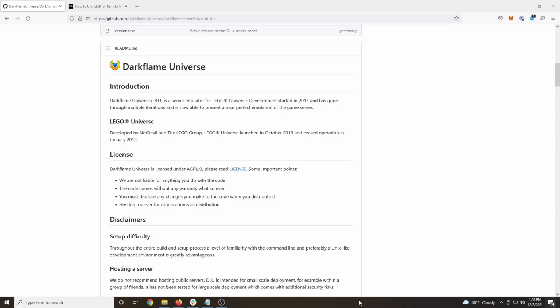I just want to leave a note saying that this tutorial is for Windows only, and you also need the unpacked LEGO Universe client, the most recent one, which is version 10.64.1. Due to legal reasons, I won't be showing you how to obtain the client, but you can find it pretty easily just by googling LEGO Universe client. So with that out of the way, let's get started.